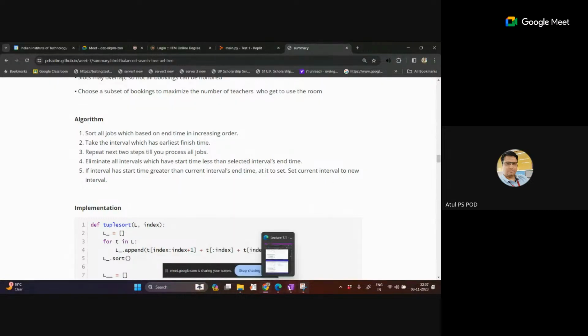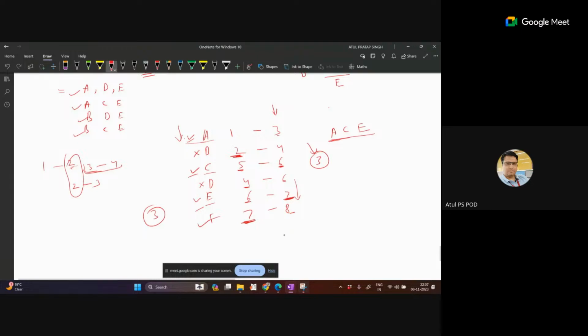So this is the same step we have just followed. If we are selecting A, the current end time is 3, so we will always compare with this 3. If we find the currently selected interval C, we will always compare the next one with the last selected one, 6. So these are the things we are doing, and in that way you can find the maximum number of allocations.